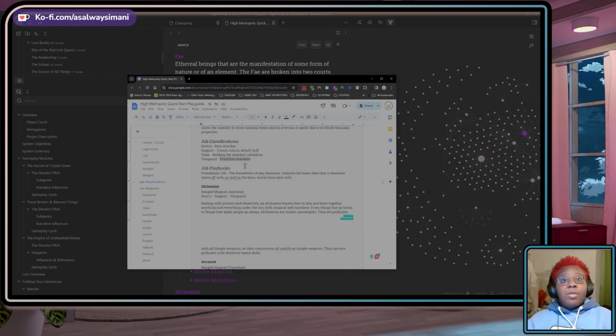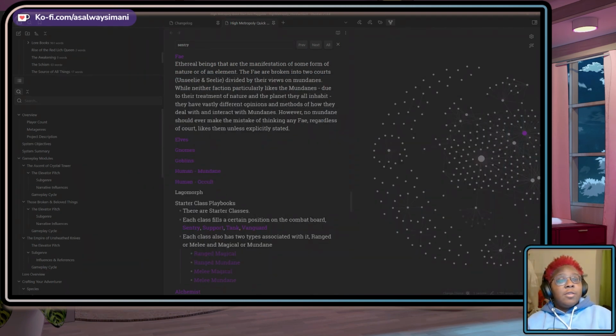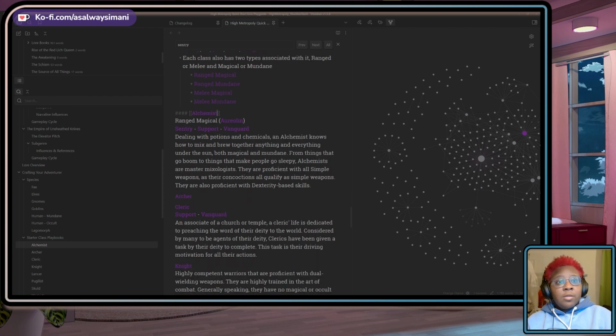Some of these are duplicates, obviously. Okay, let me just put this here like that. That'll make it easier for me to see it, as opposed to having it in the way. Okay, let's go down to Alchemist. Range, magical, dealing, yes. Okay, and I never did one. Cleric, I had support and Vanguard.